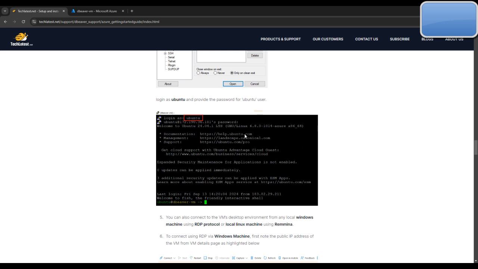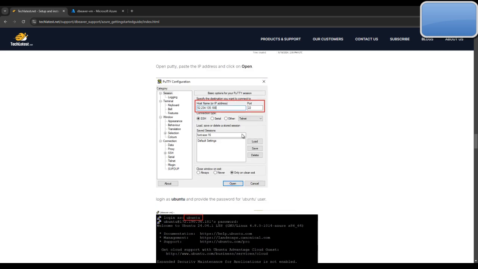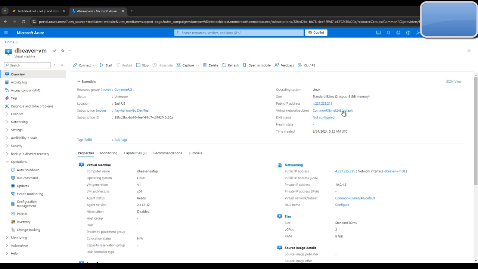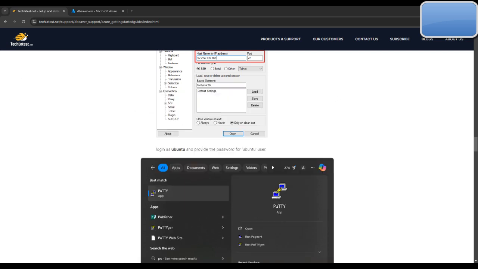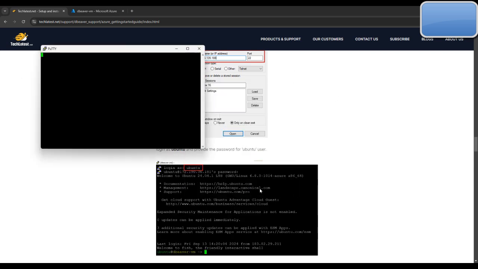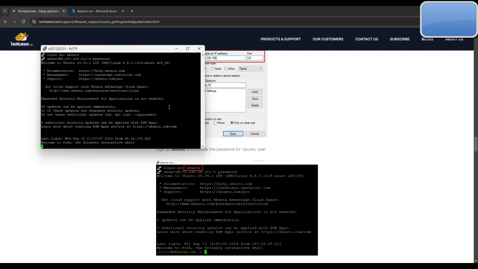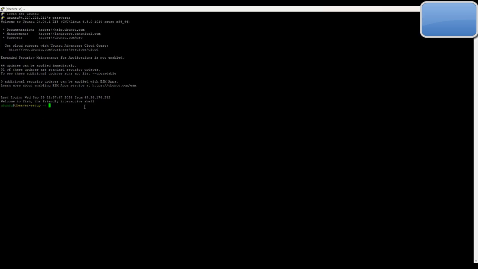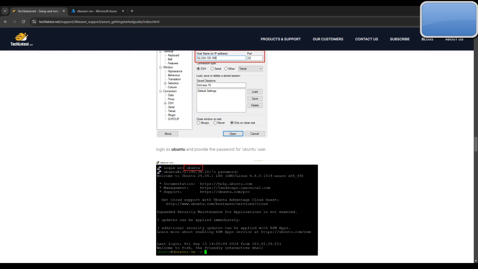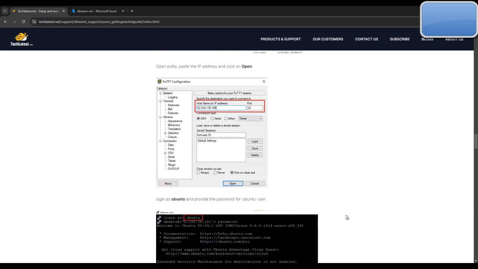And then open your PuTTY. Copy the public IP address, open PuTTY here, paste the IP, then click on open. Okay, so login as ubuntu and give the password here. Yes, you can see the welcome to the fish, the friendly interactive shell. We have started our PuTTY now, and we can see the terminal also here. So now let's see what our next step is.